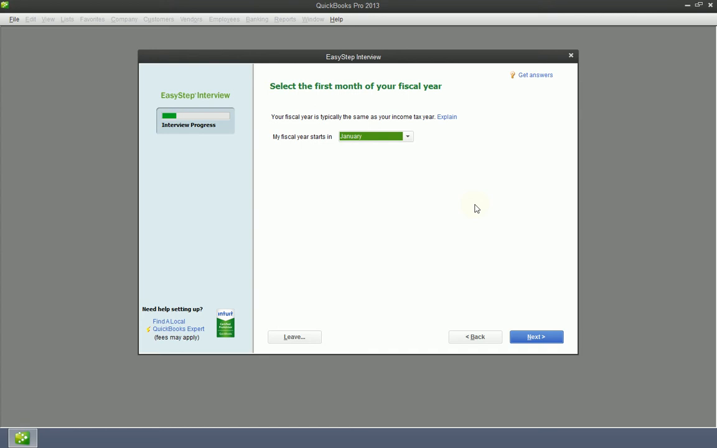So some companies operate on a fiscal year that is longer than a calendar year, and some companies operate on a fiscal year that is shorter than a calendar year, all depending on their business cycle and their business model. For most of you, a calendar year is appropriate, but this is important because if you have chosen a different fiscal year with the IRS, you have to choose the same fiscal year in QuickBooks.